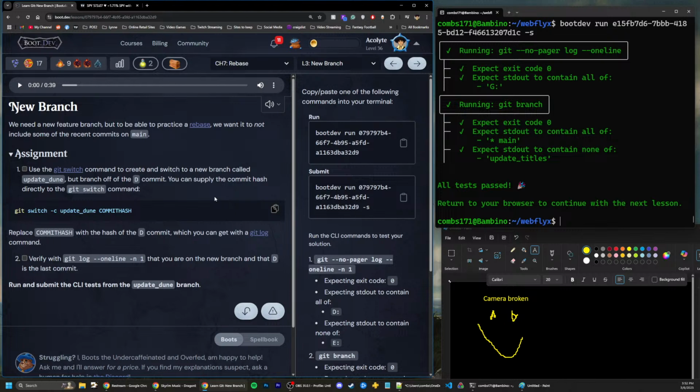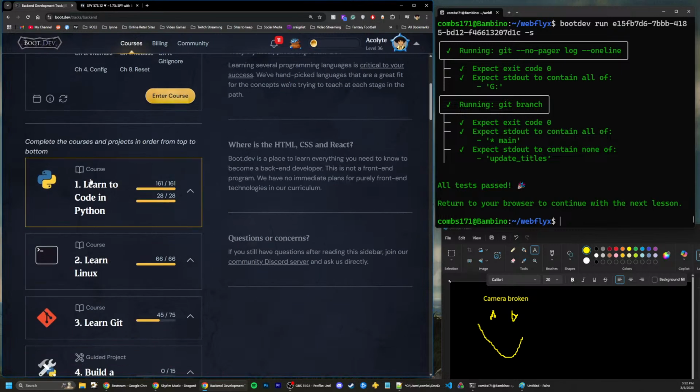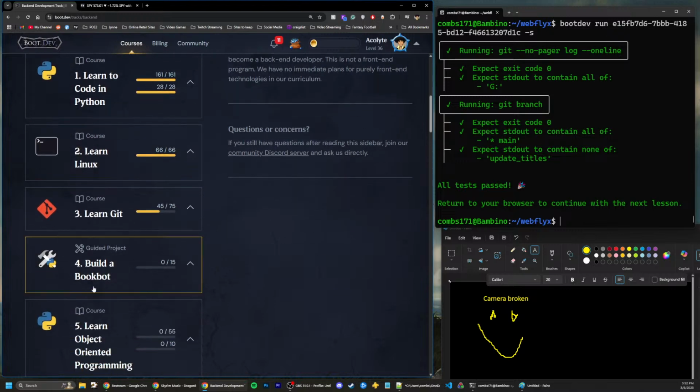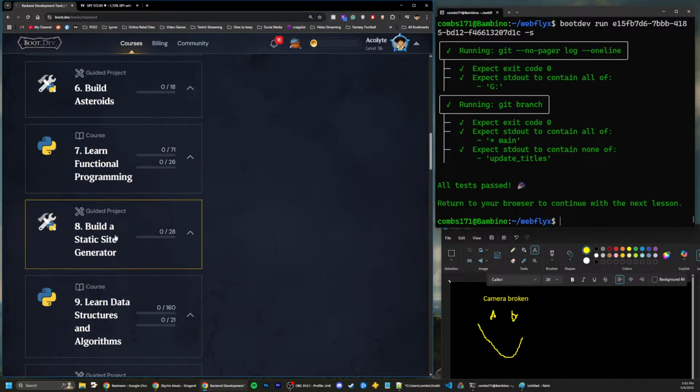But this is interesting. I'm having fun learning Git too. Looks like we'll be done with it relatively soon-ish. We're about halfway through, so another day, and then we're gonna go back into building a book bot with Python, and then more Python lessons.